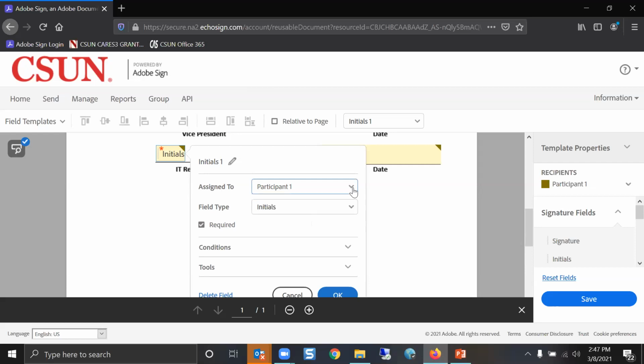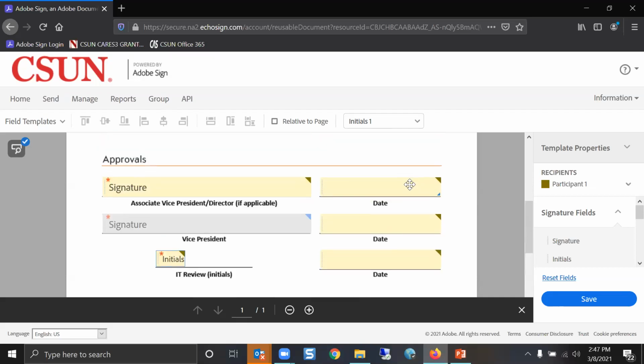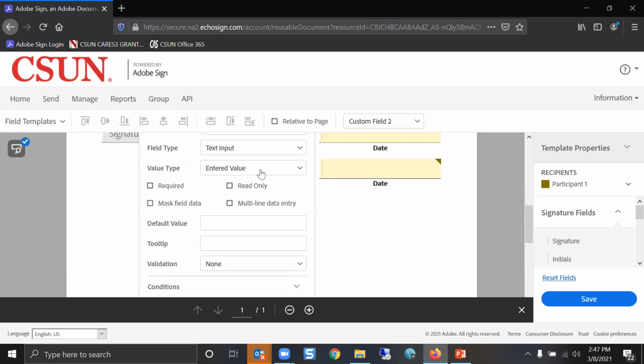And yeah, it's only letting me assign participant 1 and participant 2. That's interesting. We're just going to leave it as that for now. And then the dates need to be assigned to the specific user as well.